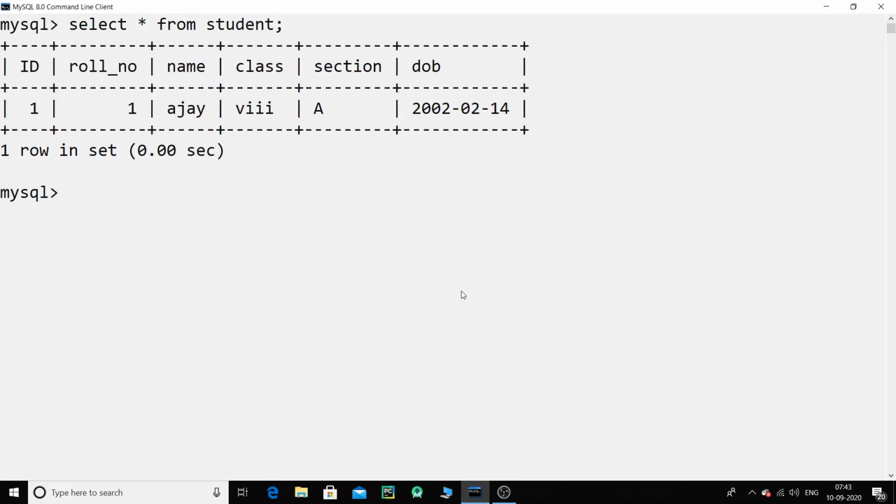Okay, so everything went fine. Now let me just do something, and you can see that the ID is automatically 1. We did not give any value to the ID, but since I have kept that as auto increment, it is going to automatically feed the value into the ID, and ID is our primary key.